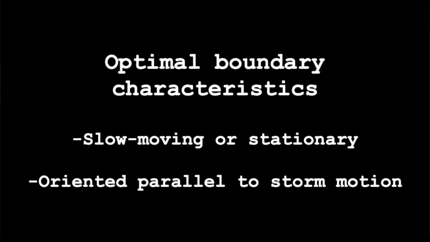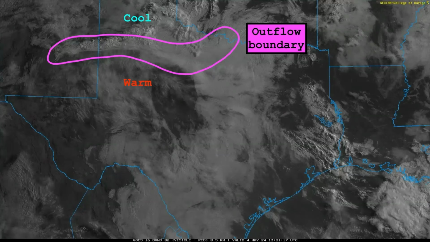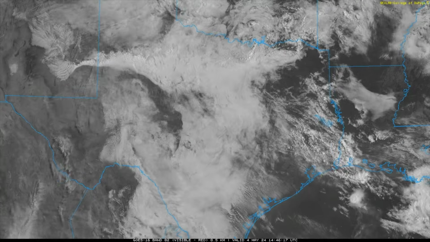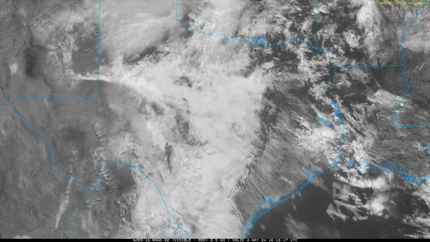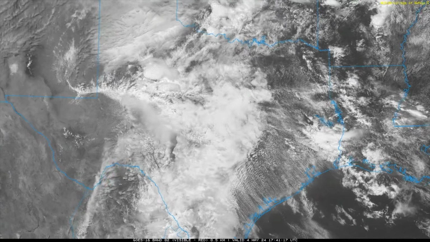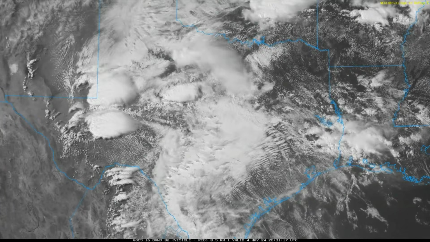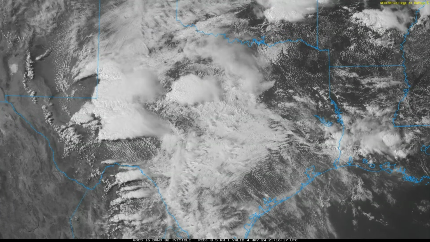Again, this allows the storm to actually track along the length of the boundary, tapping into that increased low-level shear and vorticity to increase tornado potential. Fast-moving or surging boundaries are not optimal. They tend to undercut any storms that fire along them. The storms immediately go to the cool side of the boundary and therefore become what we call elevated above the low-level, stable, cool air mass. Elevated storms are generally unable to produce tornadoes.